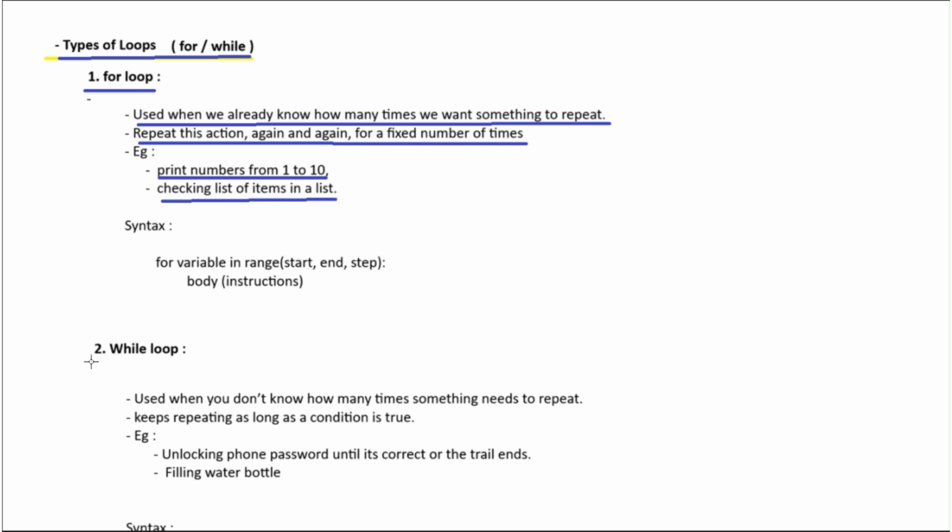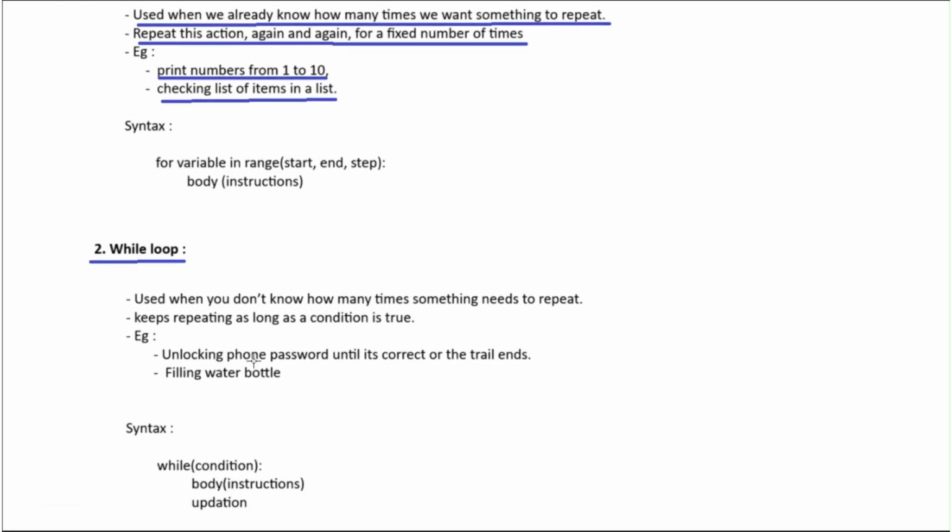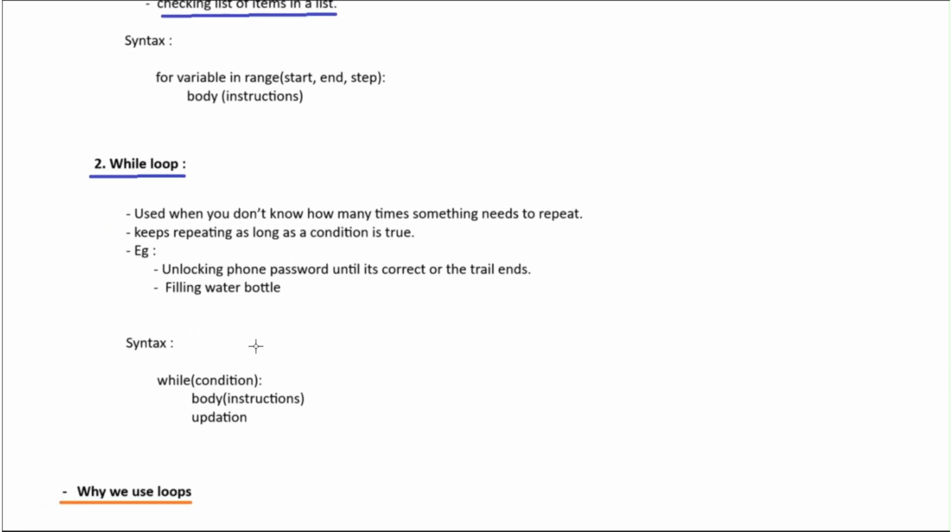Two, the while loop. Now let's talk about the while loop, which works a little differently. A while loop is used when you don't know how many times something needs to repeat. It just keeps repeating as long as a condition is true. Let's take a real-life example. Imagine you're trying to unlock your phone with a password. You keep entering the password again and again while the phone says it's incorrect. You don't know if you'll get it right in 1 try or 5 tries. The repetition depends on a condition, not a fixed number.